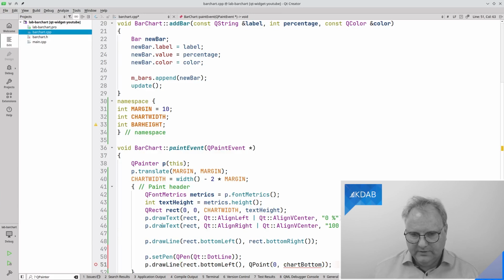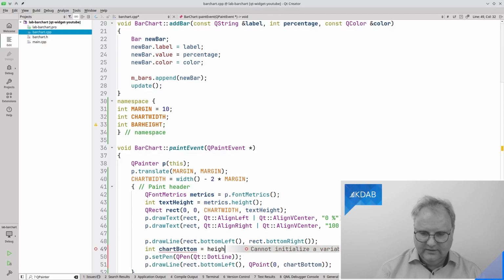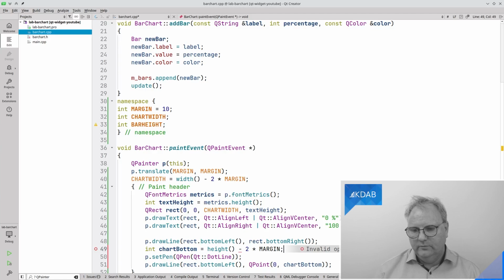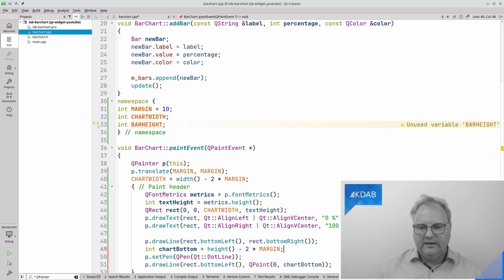And chartBottom, that is slightly more difficult for me to figure out now, because I've already started translating. I have translated margins down, so we'll say here chartBottom is the height of the screen minus the upper margin minus the bottom margin. So the margin at the top that I already translated, the margin at the bottom that I do not want to get down to, that's the bottom here.